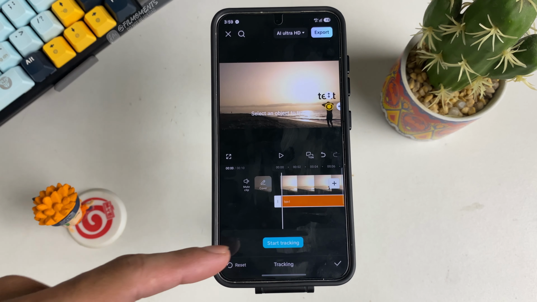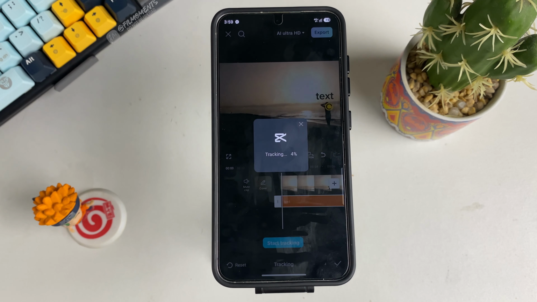Then finally, click this Start Tracking. Now the text will follow or track the subject automatically. It will track not just the position, but the text size also adjusts as the subject moves farther.